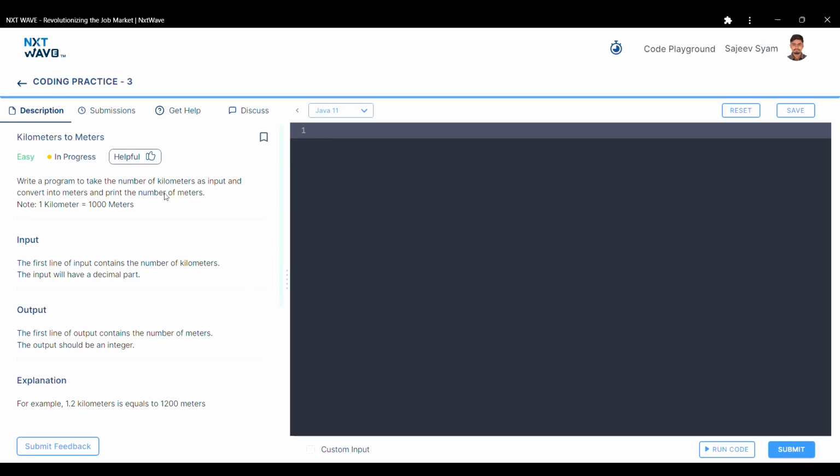Now we will get into the kilometer to meters. Here let's read the question. Write a program to take the number of kilometers as an input and convert into meters and print the number of meters. Note 1 kilometer is equal to 1000 meters. So if they gave input as 3 kilometers, we have to multiply 3 into 1000. Then we will get the desired output.